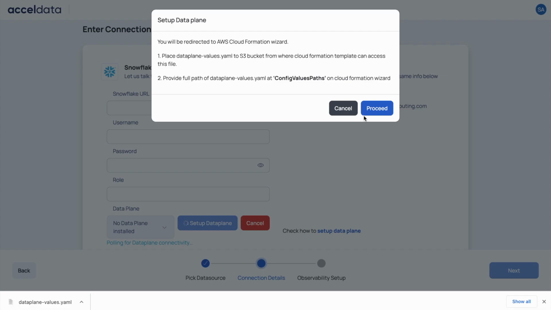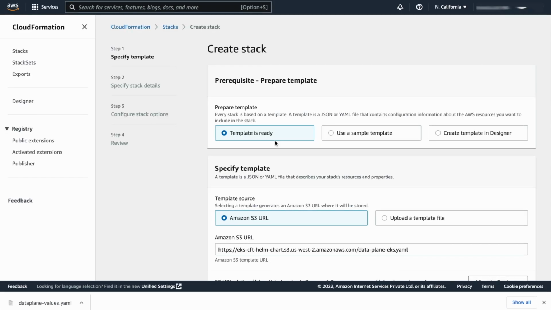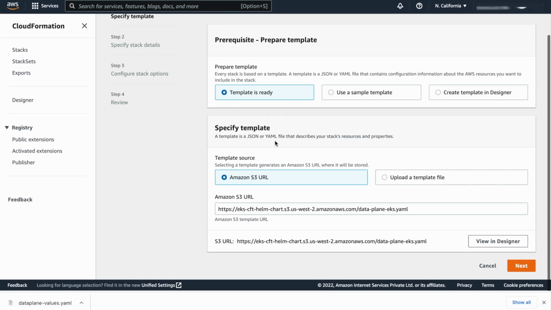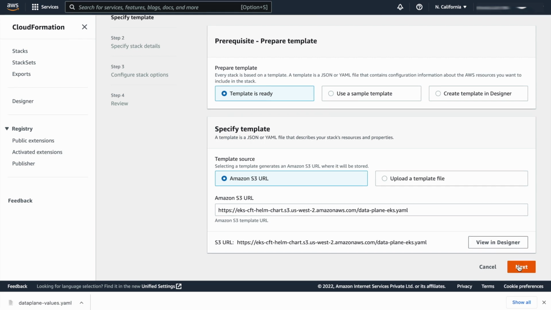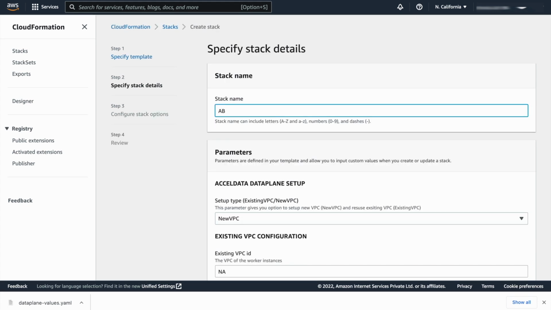Now go back to the Accel Data Control plane and click Proceed. This will then redirect you to your AWS CloudFormation page. And in order to complete the setup of your data plane, we must provide some details. In order to provide stack information, we must first enter the following parameters.